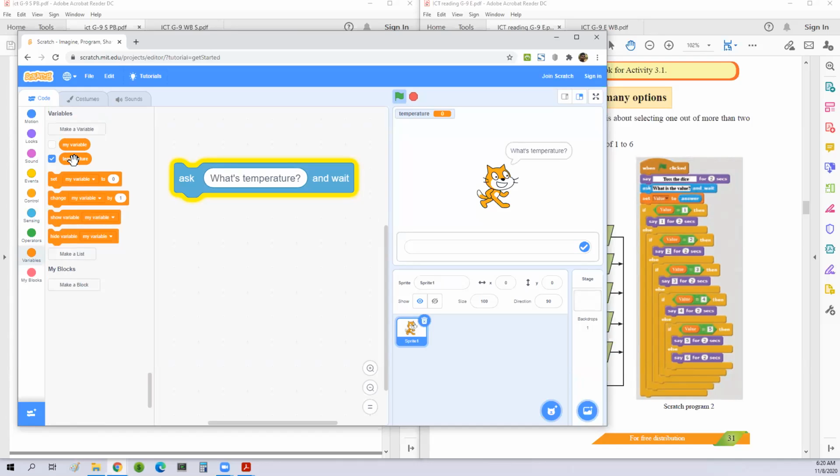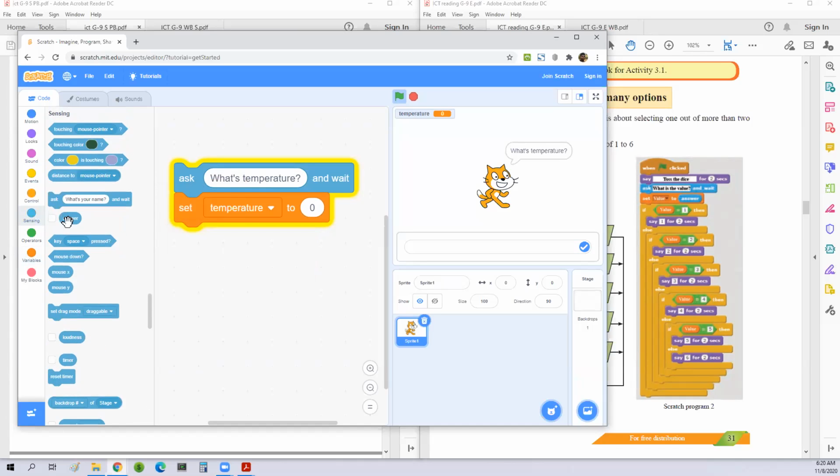Now what I'm going to do next, I'm going to assign the temperature to this answer. So I'm getting an answer here, and that answer goes into the temperature variable. Now this is what I'm going to do, right?